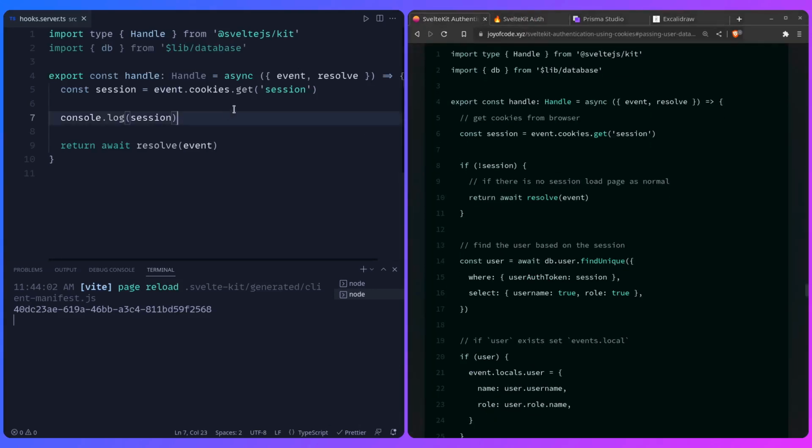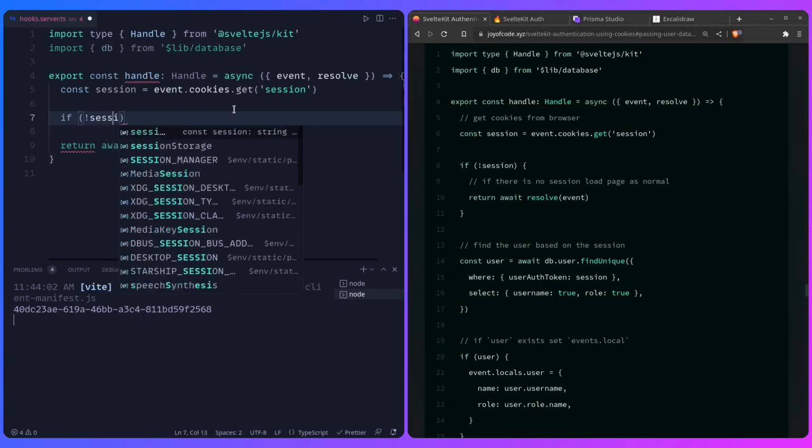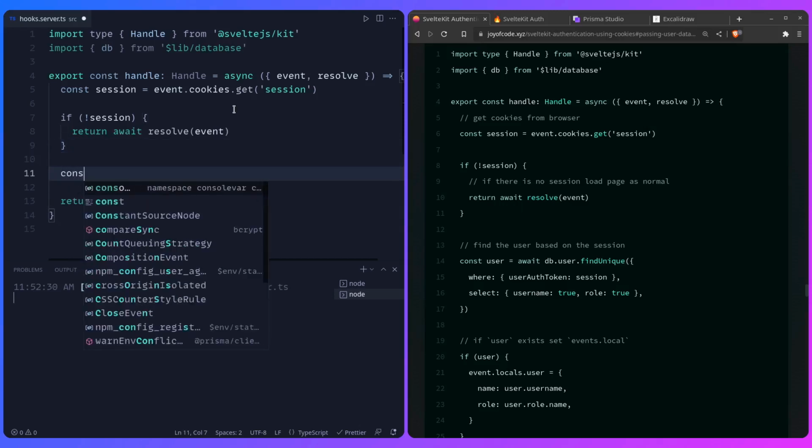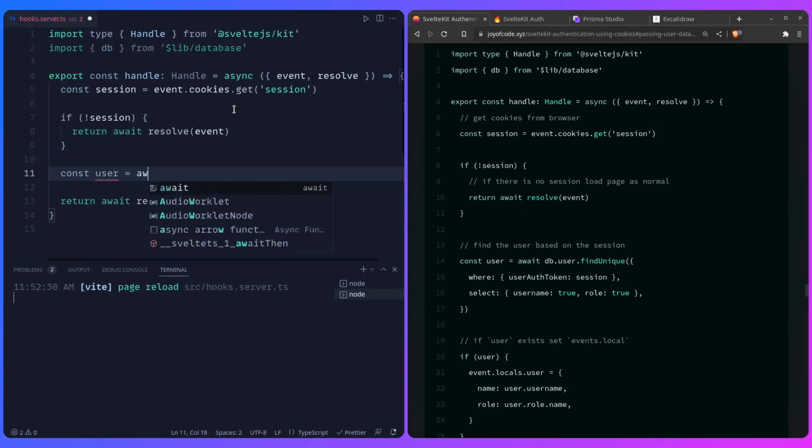So let's check if the session exists or doesn't exist. If the session doesn't exist, we can do the defaults. Let me just copy this over. We're going to need it later anyhow, so it's just going to do nothing like as usual. And if it does exist, we're going to find the user based on the session. So we can say await db user.